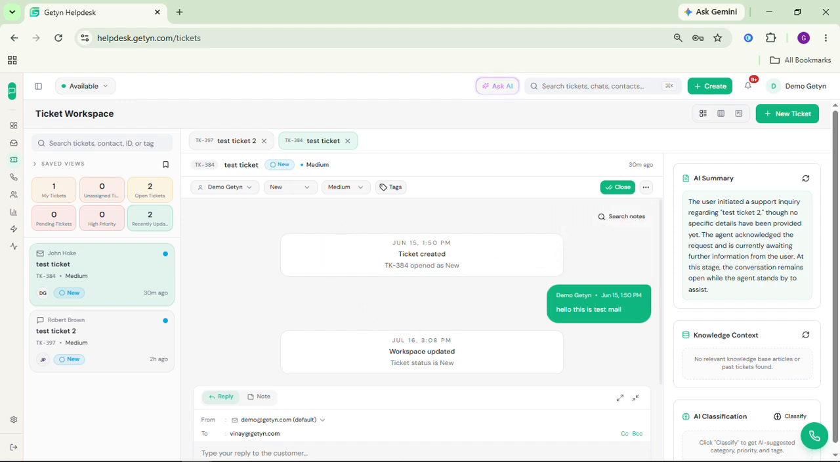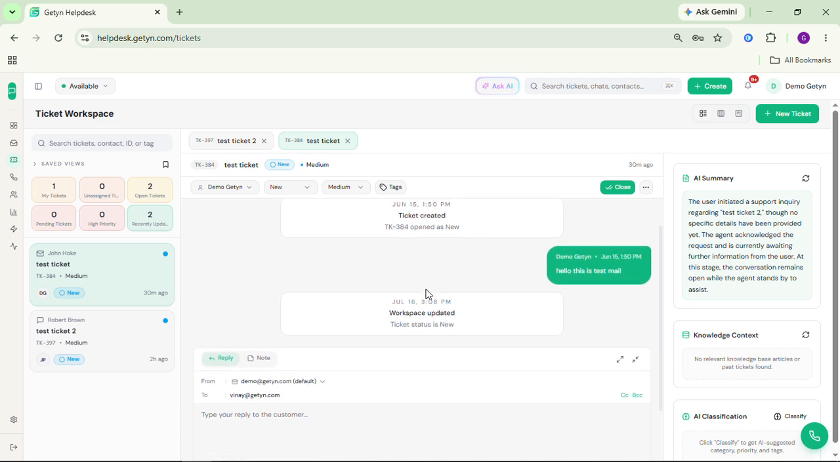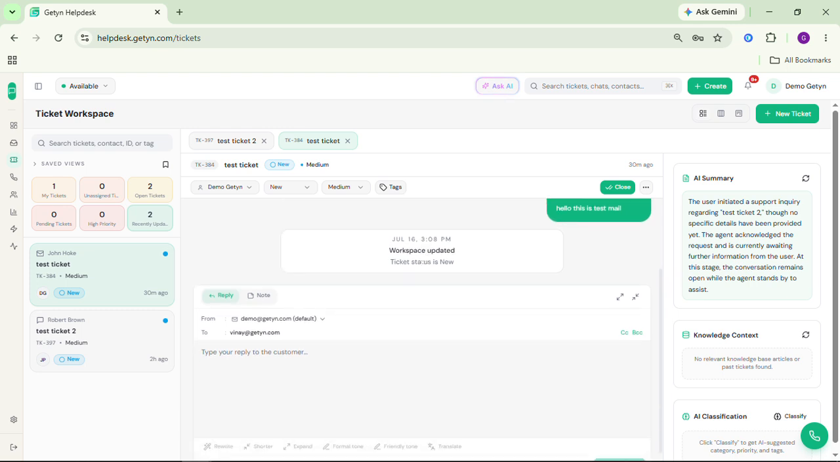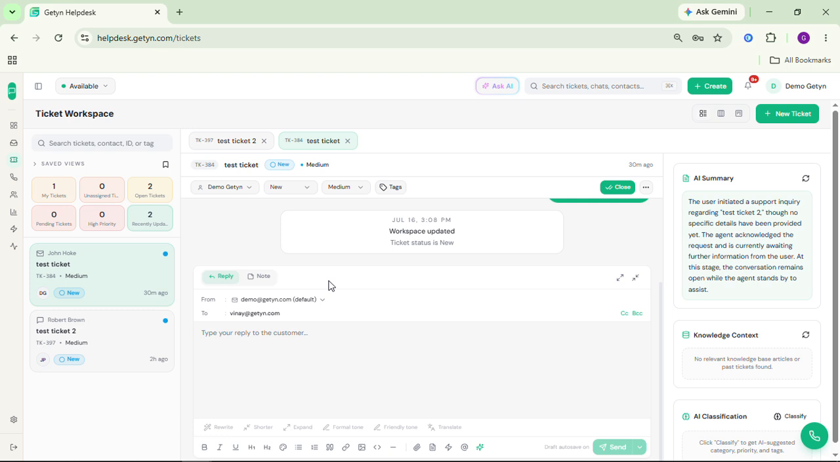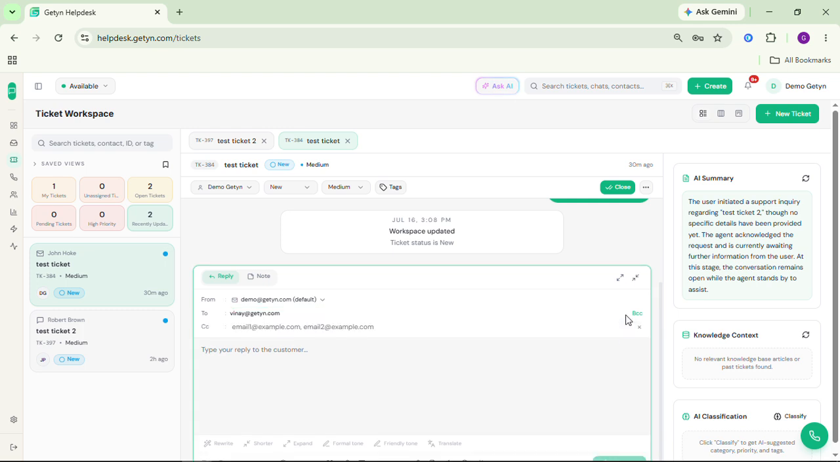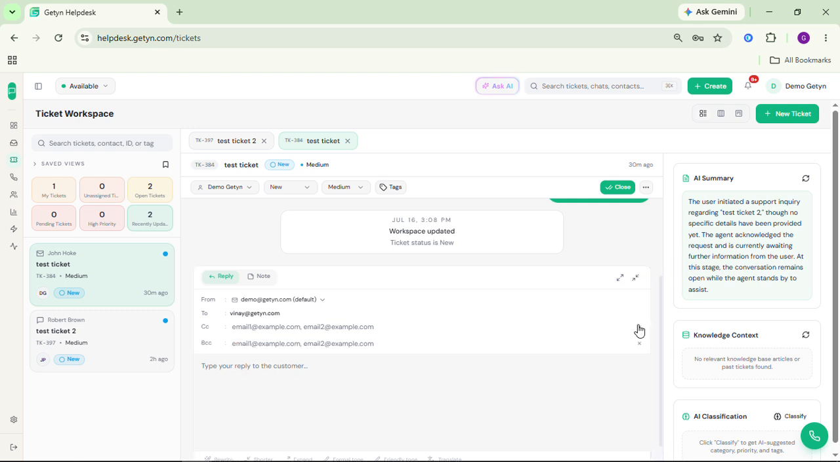This is the area where the actual conversation takes place. In this area, you will see the responses from the customer and from your agent as well. At the bottom, you get the reply area where you could type your replies. From this section, you could choose the mail IDs with which you want to reply to the customer. The customer mail ID is auto-fed into the system, but you could add mails as CC and BCC according to you.